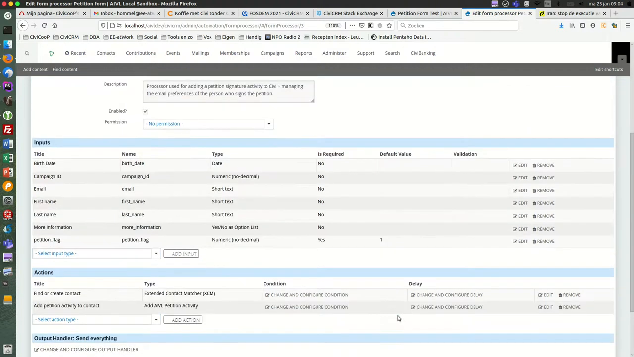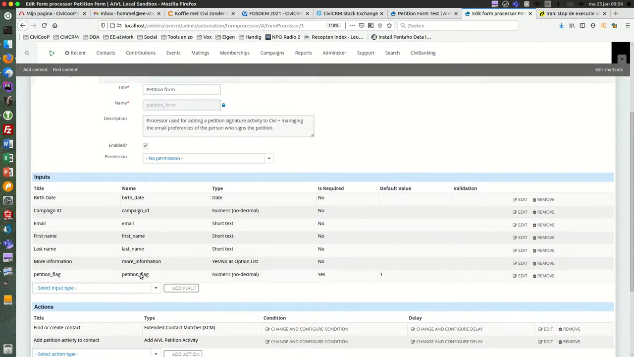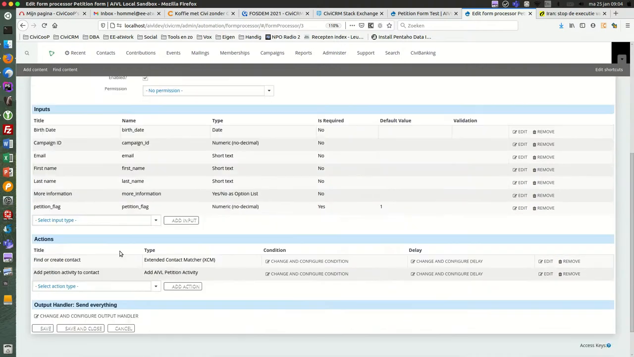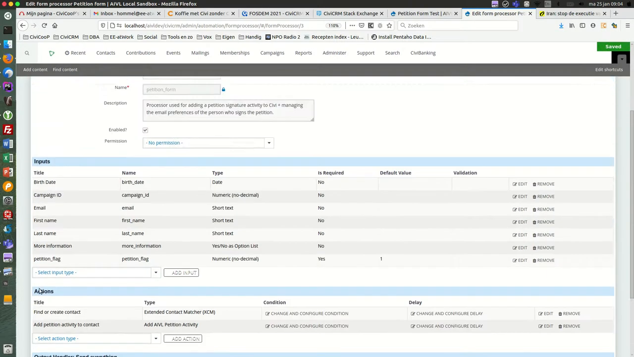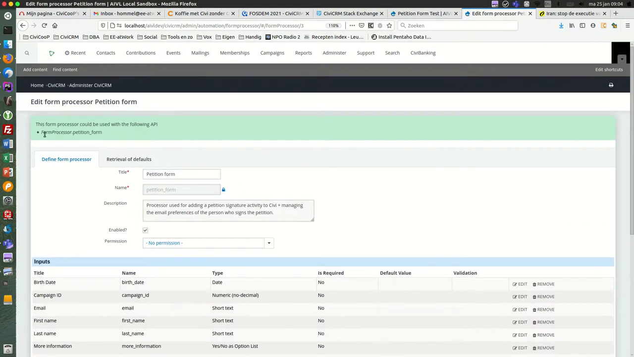Okay, so what I've done now basically is within CiviCRM, I've said there could be a form on the website or a request coming in from somewhere with this data set, and when it does, I know what to do with it. It has created an API request, and the API request is called Form Processor Petition Form. So basically, what's going to happen is the website is going to send the API request Form Processor Petition Form to CiviProxy, which will then forward it to CiviCRM.